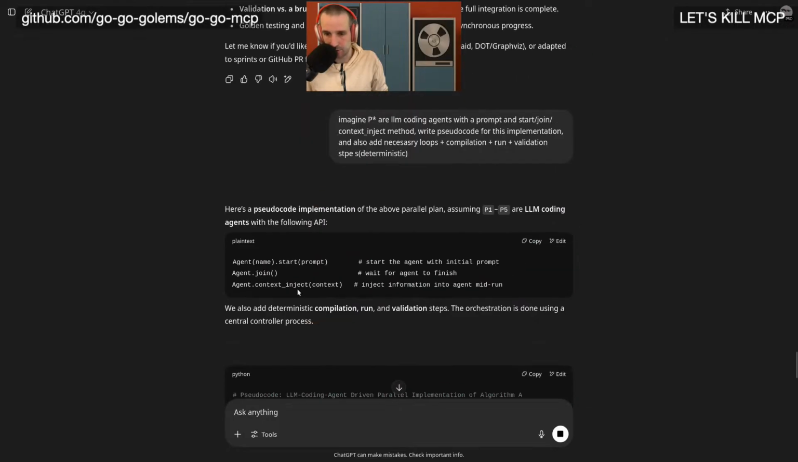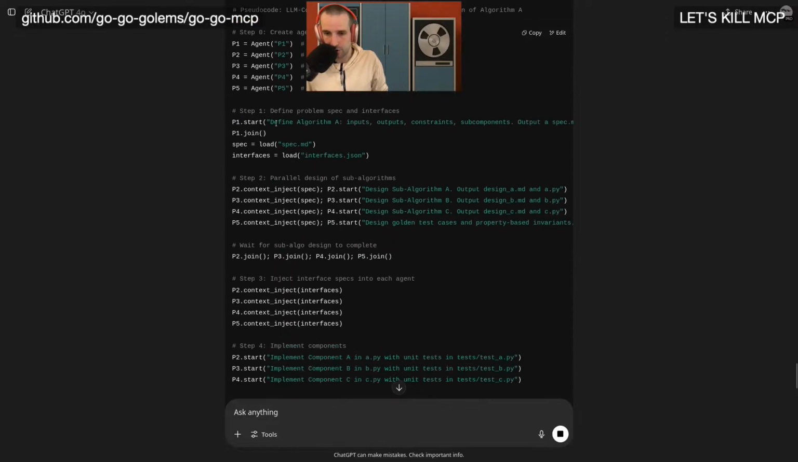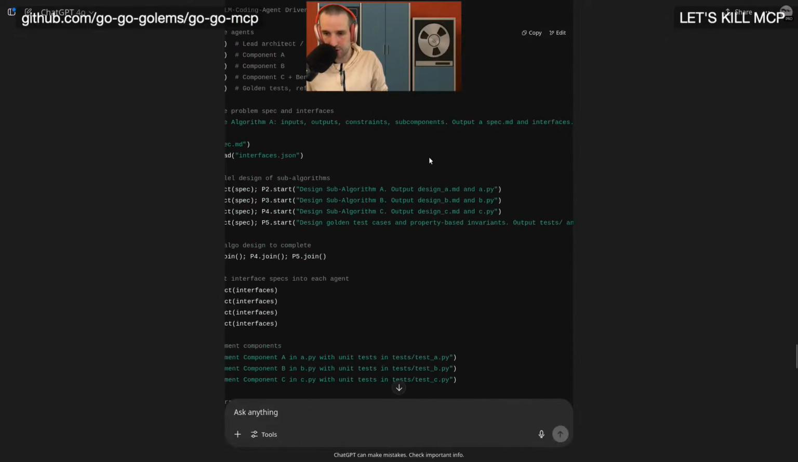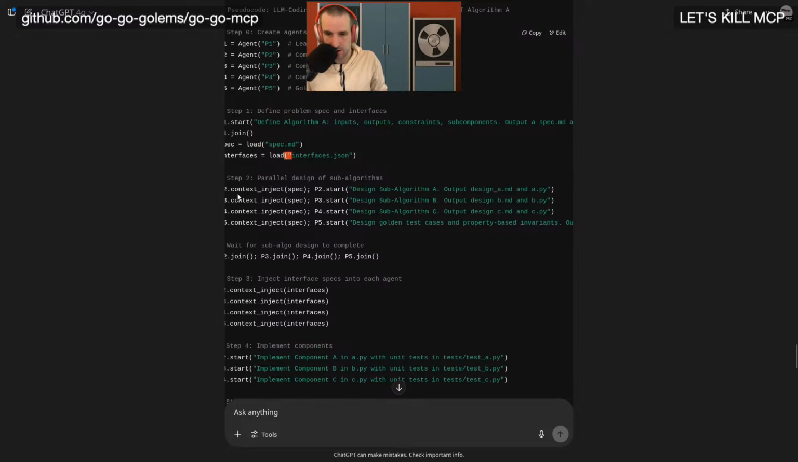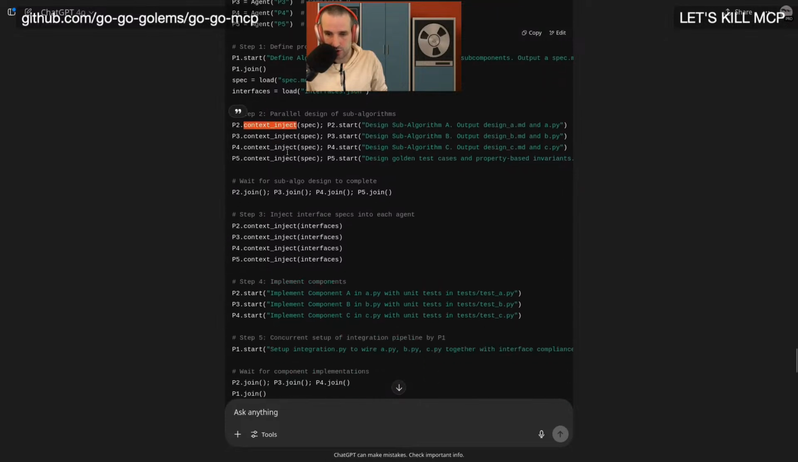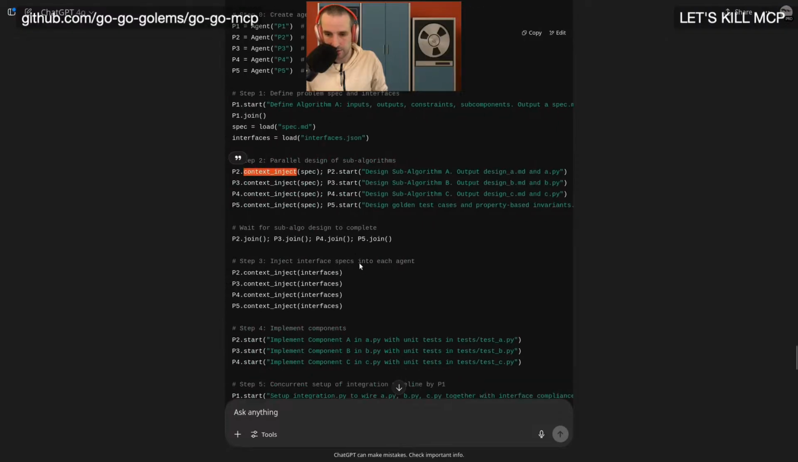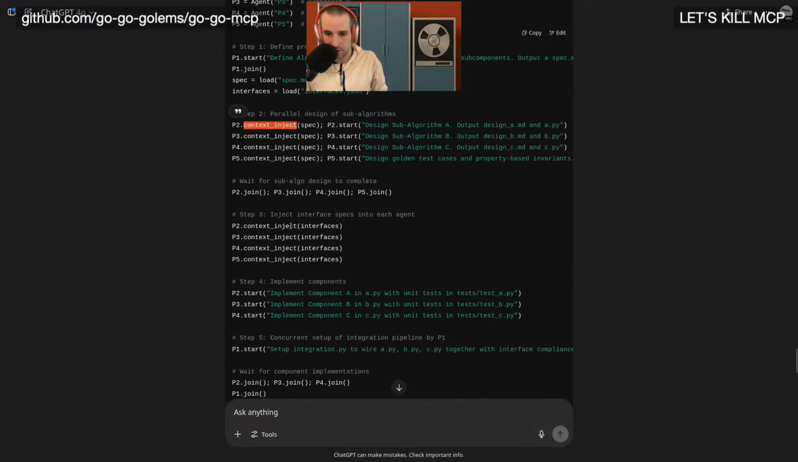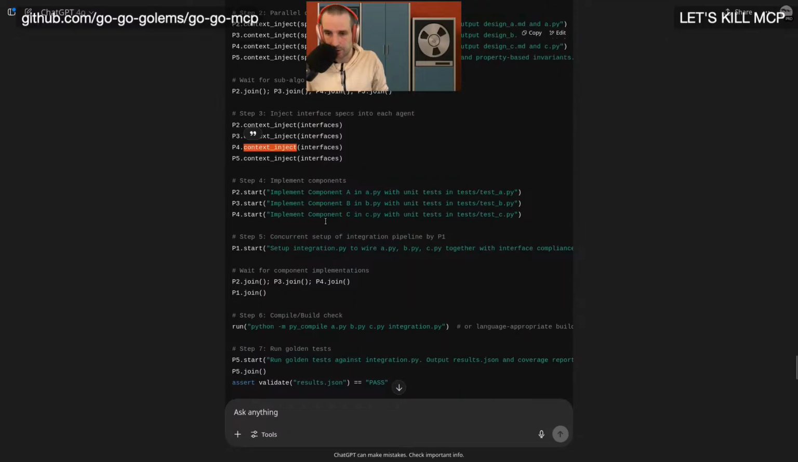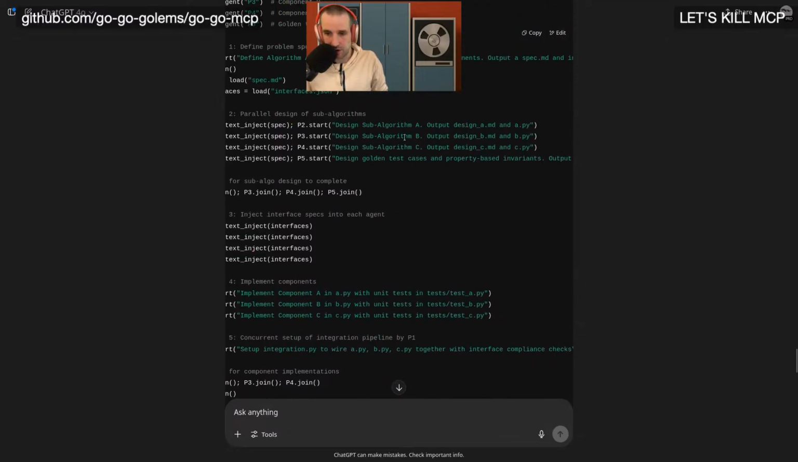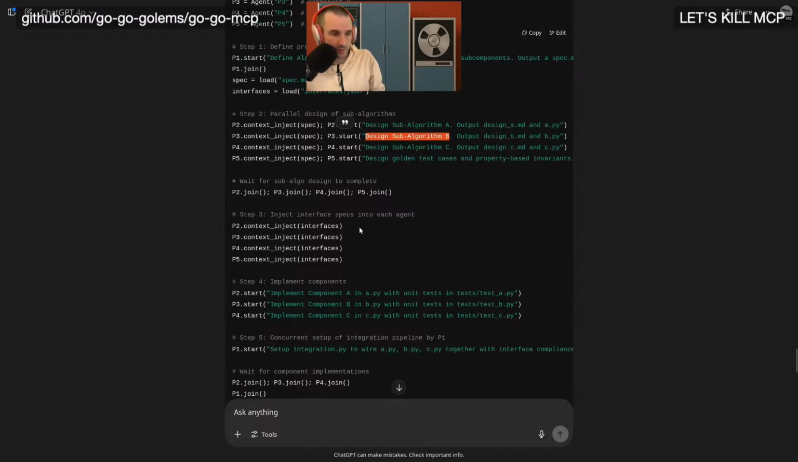So it was able to understand what I meant by context inject. We're going to start our algorithm, define algorithm A, output a spec MD and interfaces. We're going to wait for it to finish, load the spec and the interfaces, then inject the spec into each of these sub-agents and start them. Then we're going to join all four and inject the interfaces. This is weird, because why do we inject the interfaces later on? That's maybe because it over-indexed on context injection. But maybe this is also just giving it the freedom. Maybe it's actually a good idea to inject the interfaces later or before.